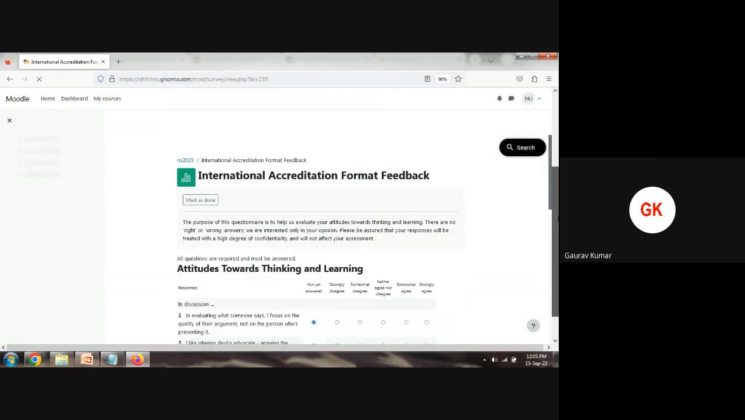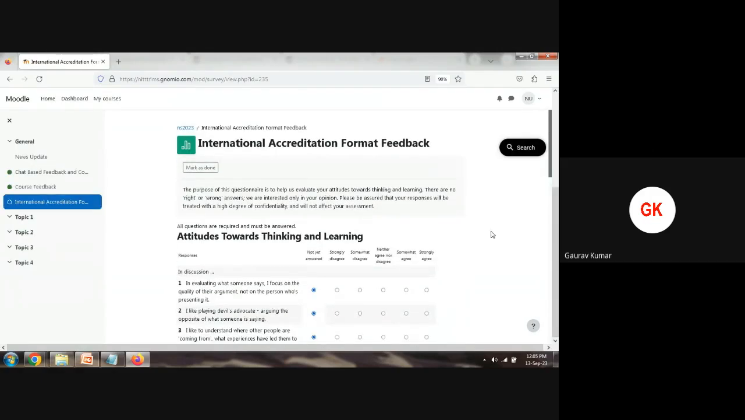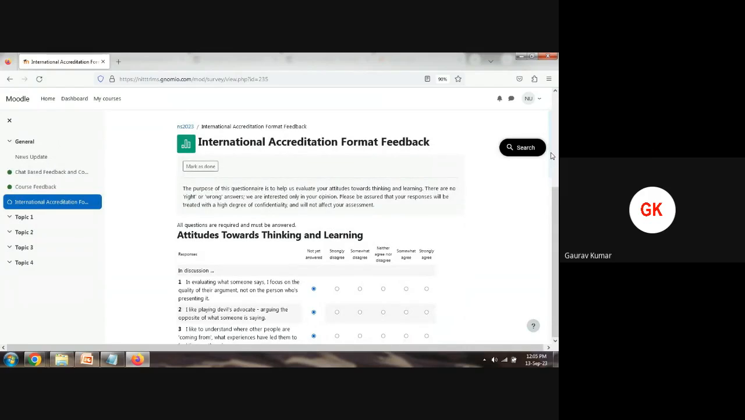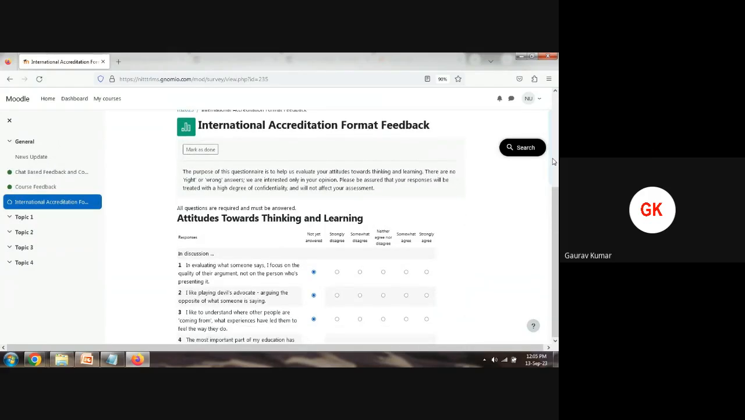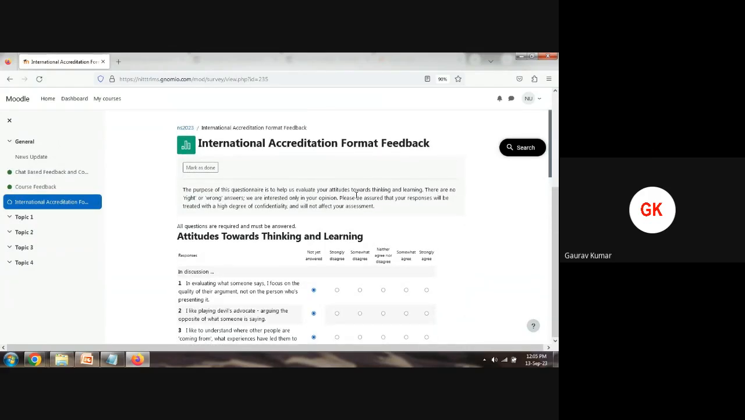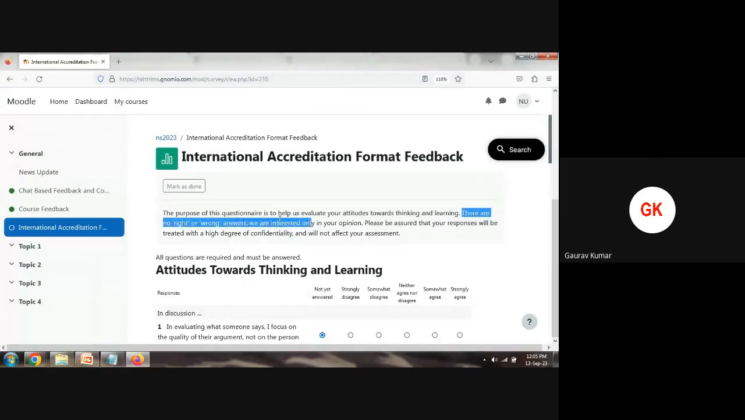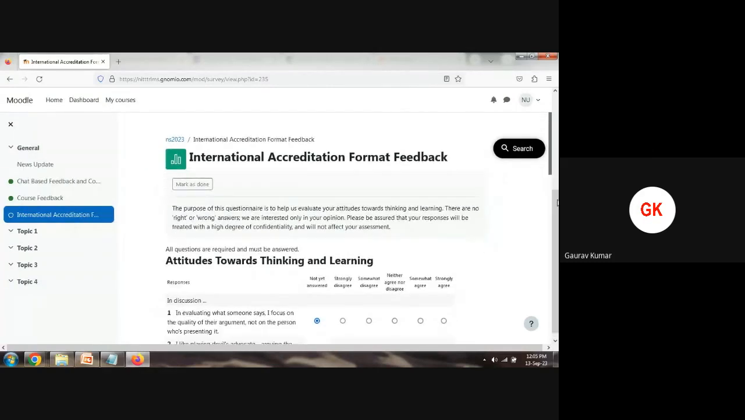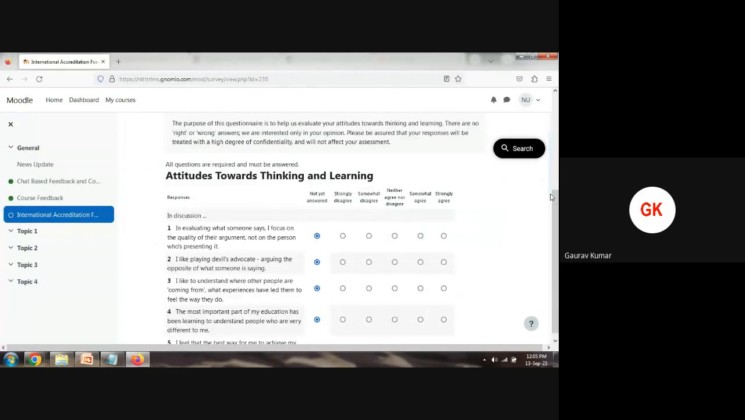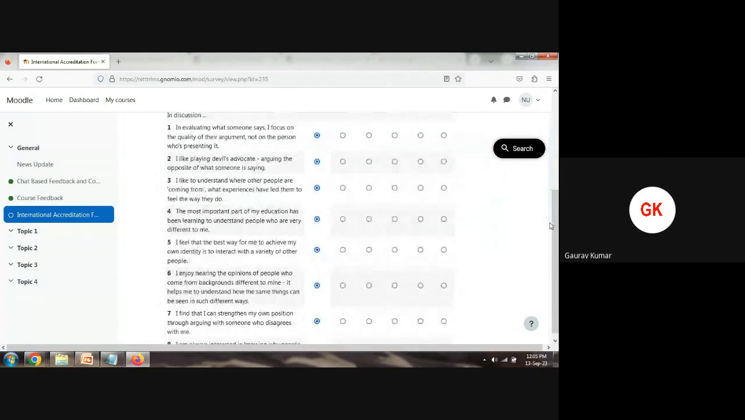So pre-populated questions are available in that format. Okay, and you can see that these questions are on the basis of opinion. There are no right or wrong answers. These are on the basis of their opinion about their curriculum, about their subject, about their understanding.